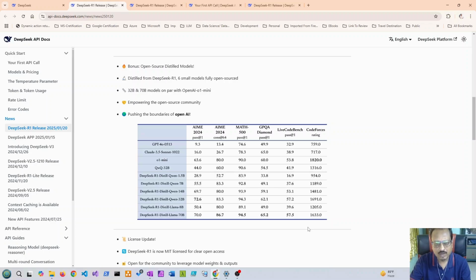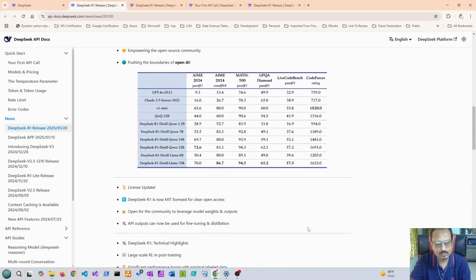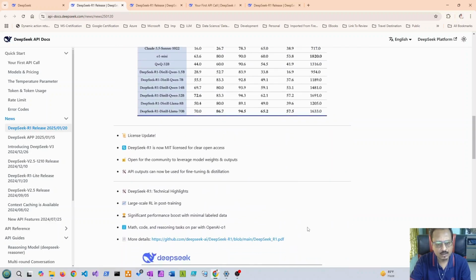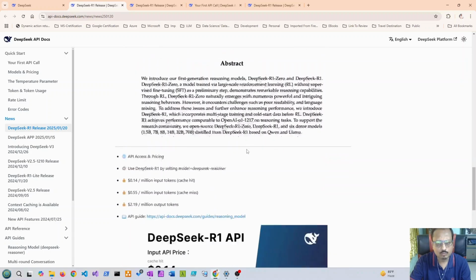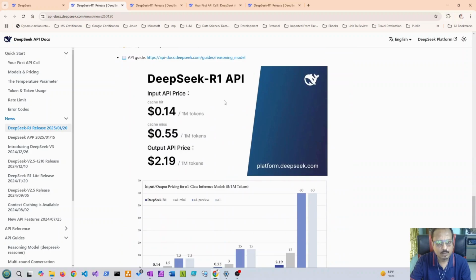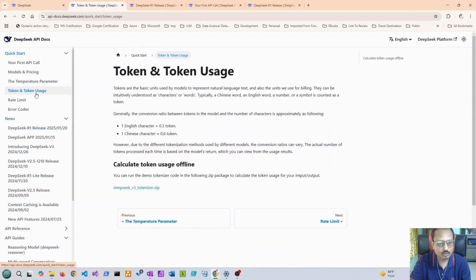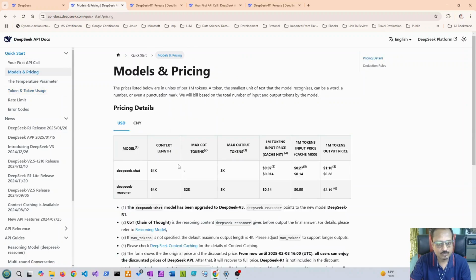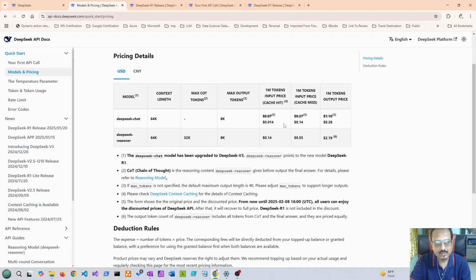I'm not diving into a long technical discussion of why it is quite a competitor of OpenAI. People already know those things, and if you come down over here, you will get a lot more information about the pricing and all the stuff. The good point is the pricing. If I come down over here, you can see tokens and token usage, and this is the model pricing. If you click over here, as you see, the pricing is quite low.